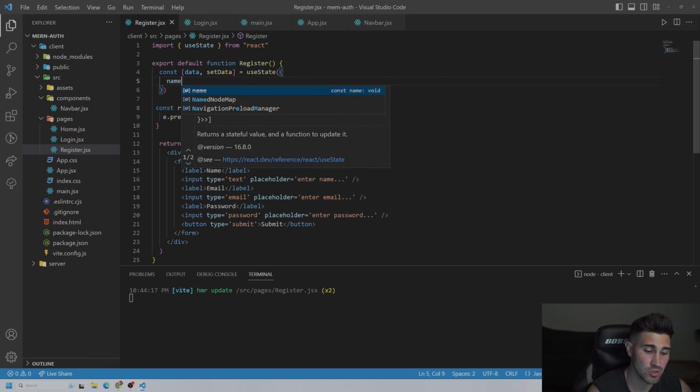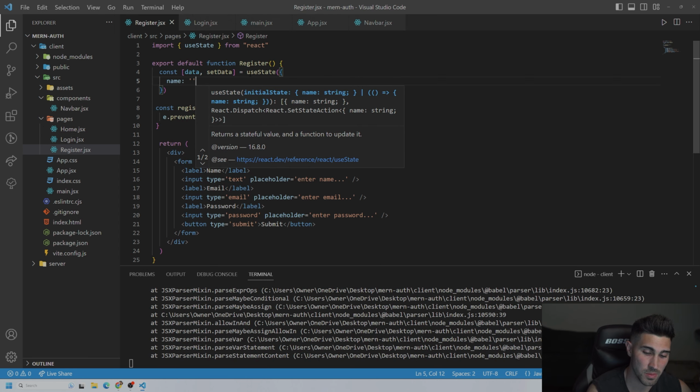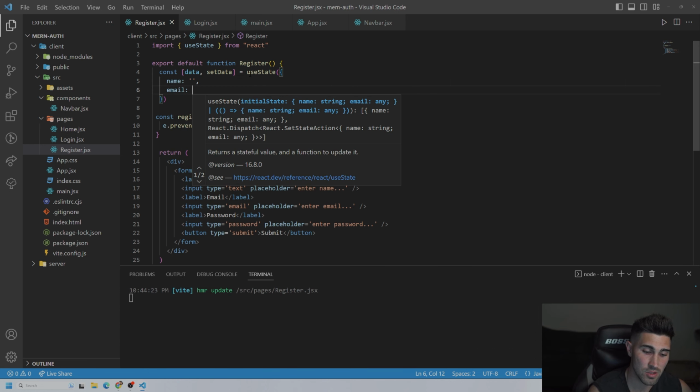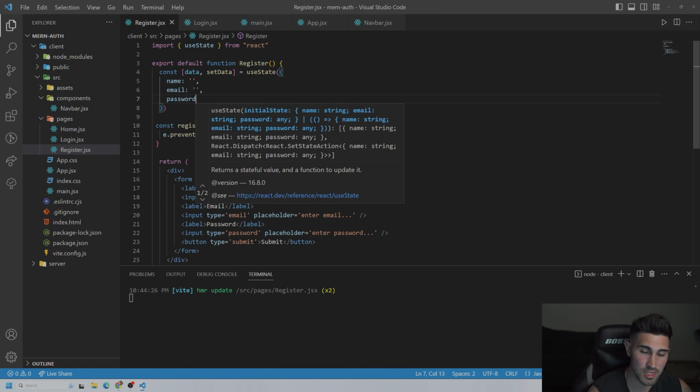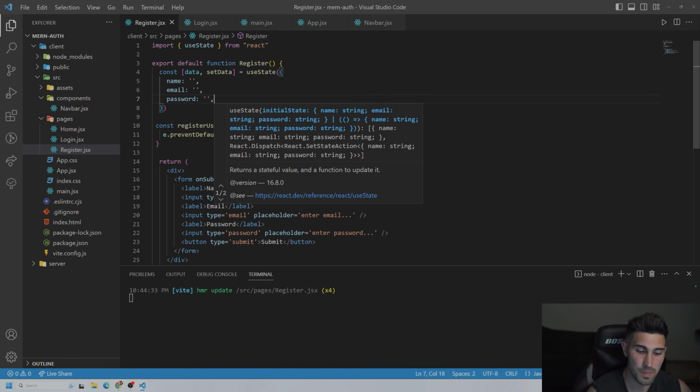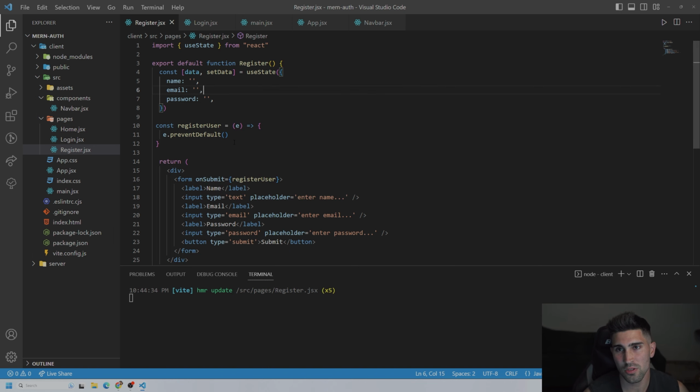These 3 parameters are going to be the inputs. So we're going to have a name, which is going to be an empty string, email, which is an empty string, and password, which is an empty string. You could do it separately if you want, but this is just how we are going to do it. So now that we have the state at the top here, we need to implement it inside of these inputs.